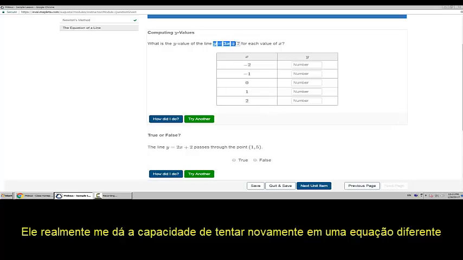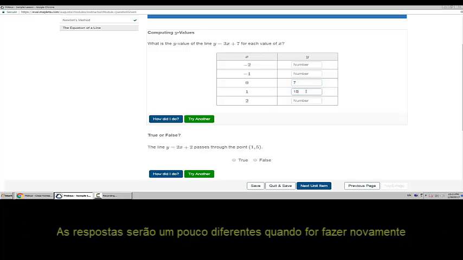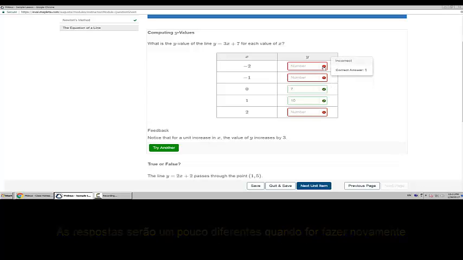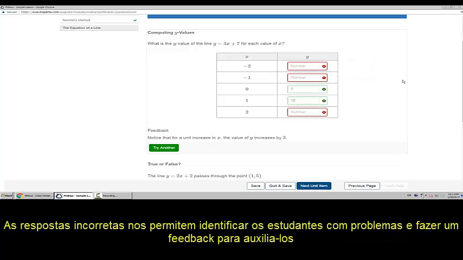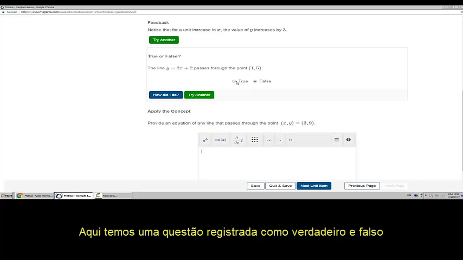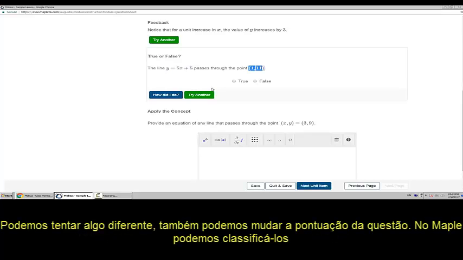This equation now is different, so my responses will have to be a little bit different. How did I do? And again, it tells me how I did on these as well as the correct answers. So this allows us to identify where a student is struggling and provide feedback and remediation that directly addresses their problems. And here we have another question where it's just simply true or false, and again, it's algorithmic, so we can try a different version of the question. Notice the equation here changing in the point.